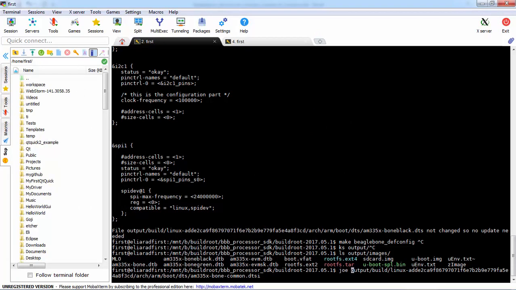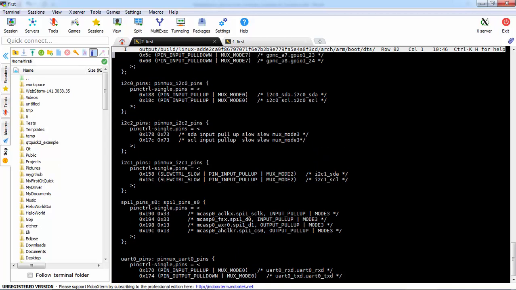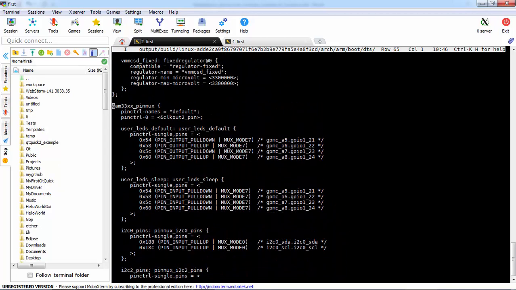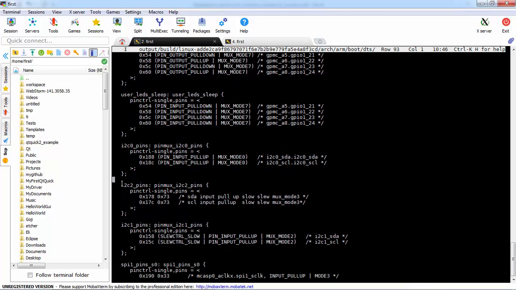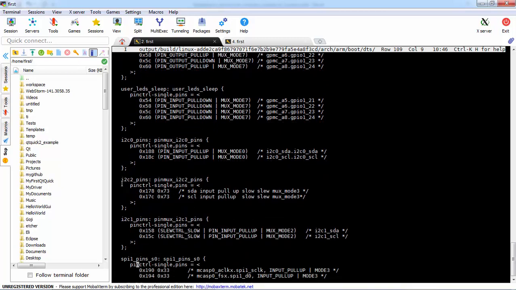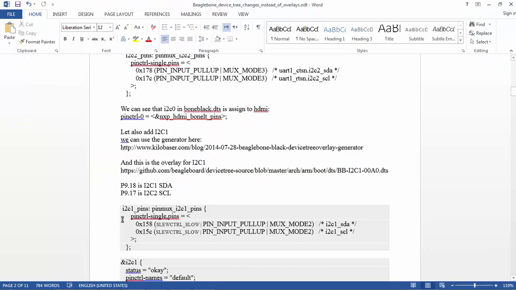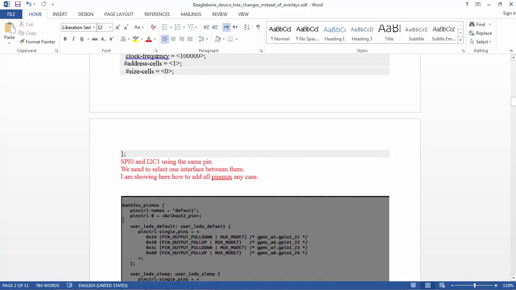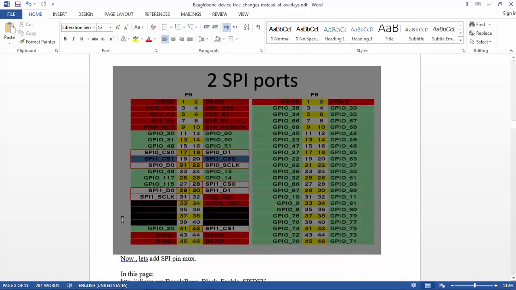If you go to the bone common DTSI, we will see here the pin hooks area, and we have pin hooks for the user LED and I2C0, and also for the default I2C2. I added here I2C1. So the question is where I took it from. We can find it on the internet, anywhere that we have the I2C overlays for the pin hooks. I have some here in the document.